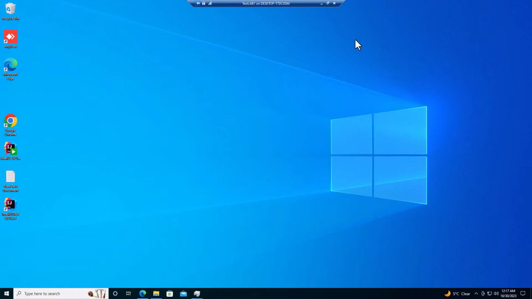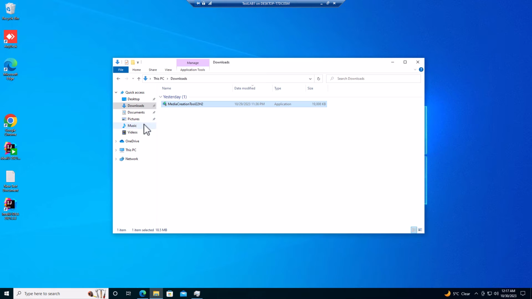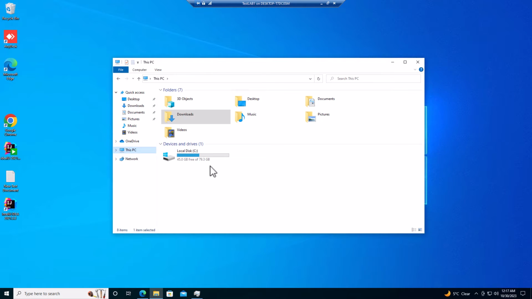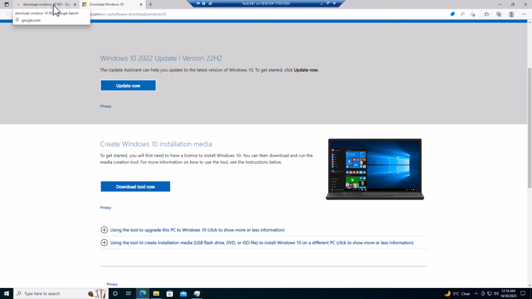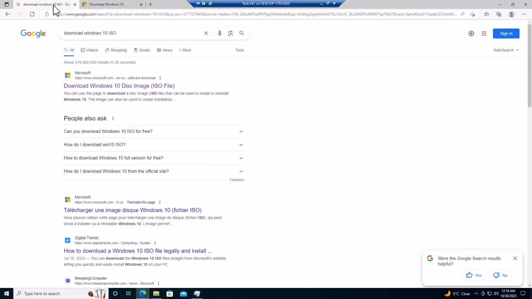In today's video I'm going to show how to install Windows without having a USB flash drive or DVD. In this situation, as you can see, I have only one drive on my computer and I don't have any USB or CD-ROM available. For this case, we need to download the ISO image of Windows 10.